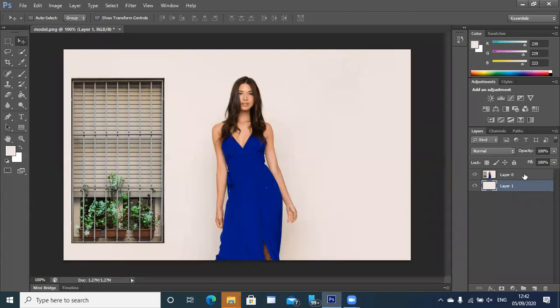Okay, double click on the layer. It will give you a pop-up. Convert the layer to layer 0. Click OK. That is step 1 that I told you to do. Step 2 is that I want to move this window, which is on the left hand side of the model, to the right hand side of the model. This is what I want to move. So I know my object is that window.